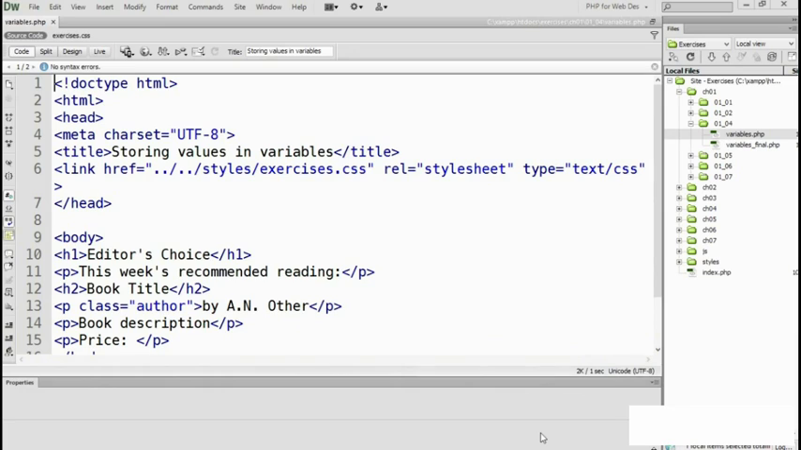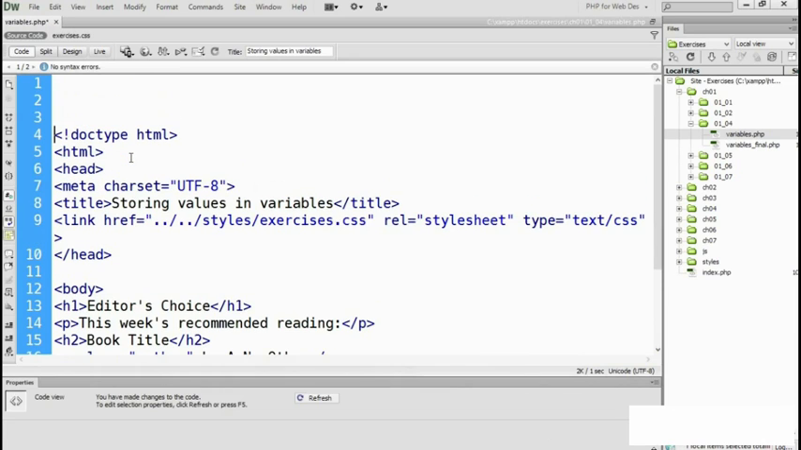I'm going to add my PHP code above the doctype. So if I put my insertion point up there, add in a couple of extra lines, then an opening PHP tag, open angle bracket, question mark, PHP, then down here a closing tag, which is a question mark and a closing angle bracket.